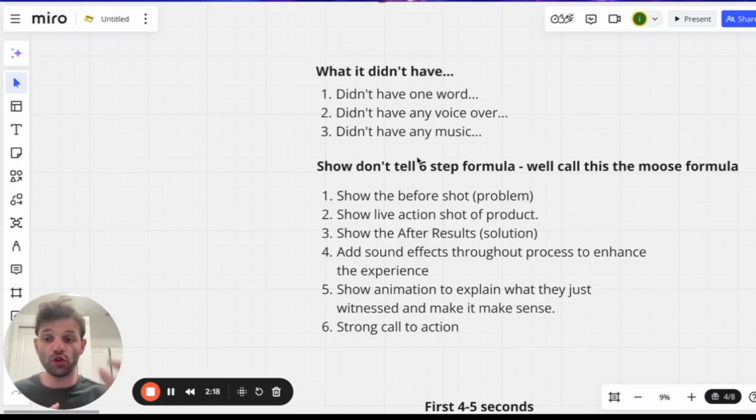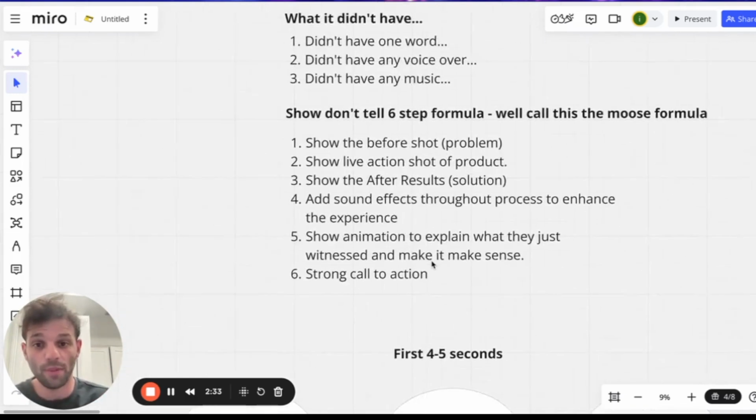So this is all a visual based ad, obviously, because if we're not going to have any words, we're not going to have any voiceover, we're not going to have any music, then what are we left with? We're left with visuals and sensory experience. So with that being said, this is a 6-step formula around that.